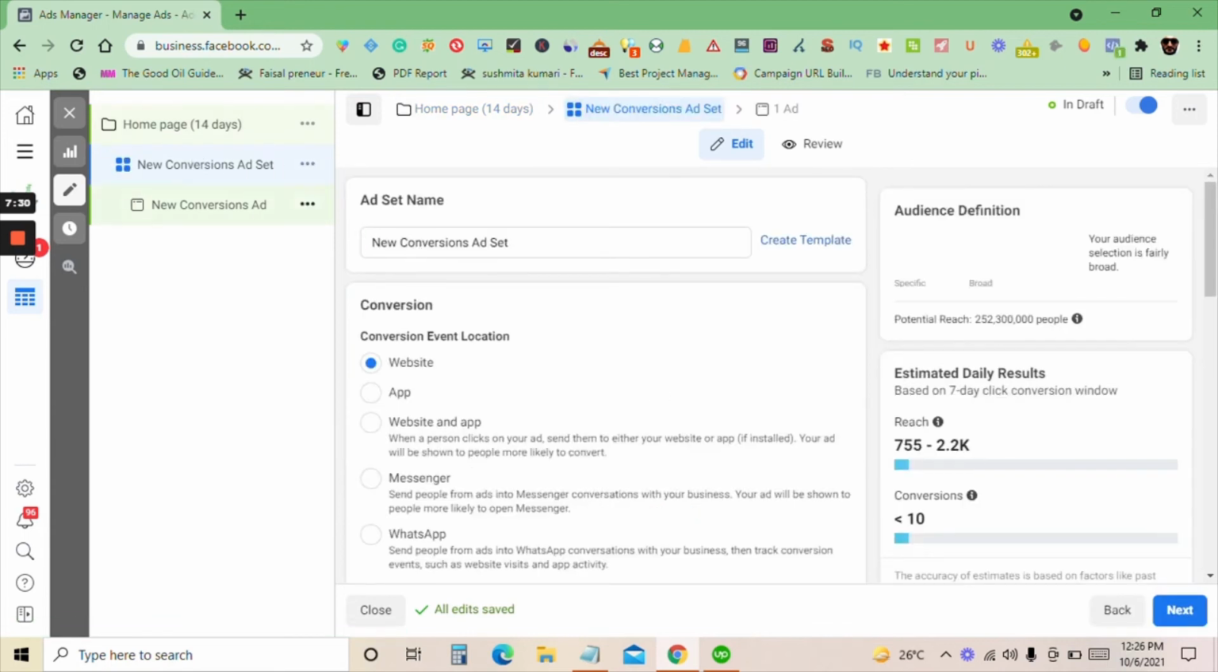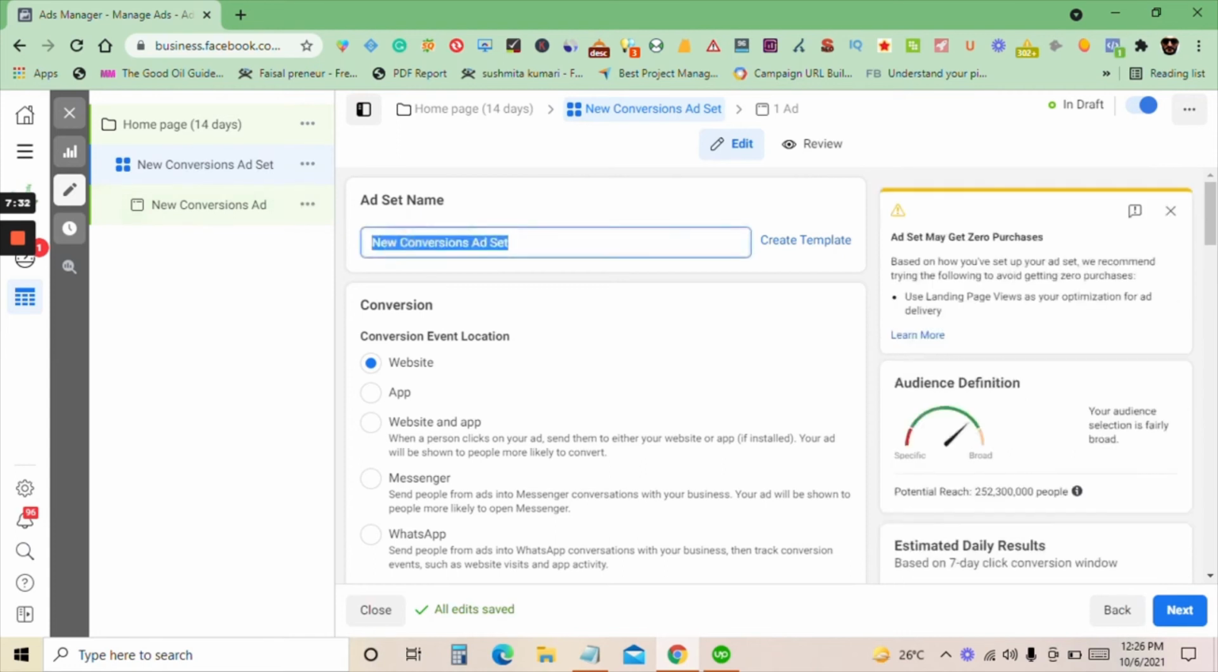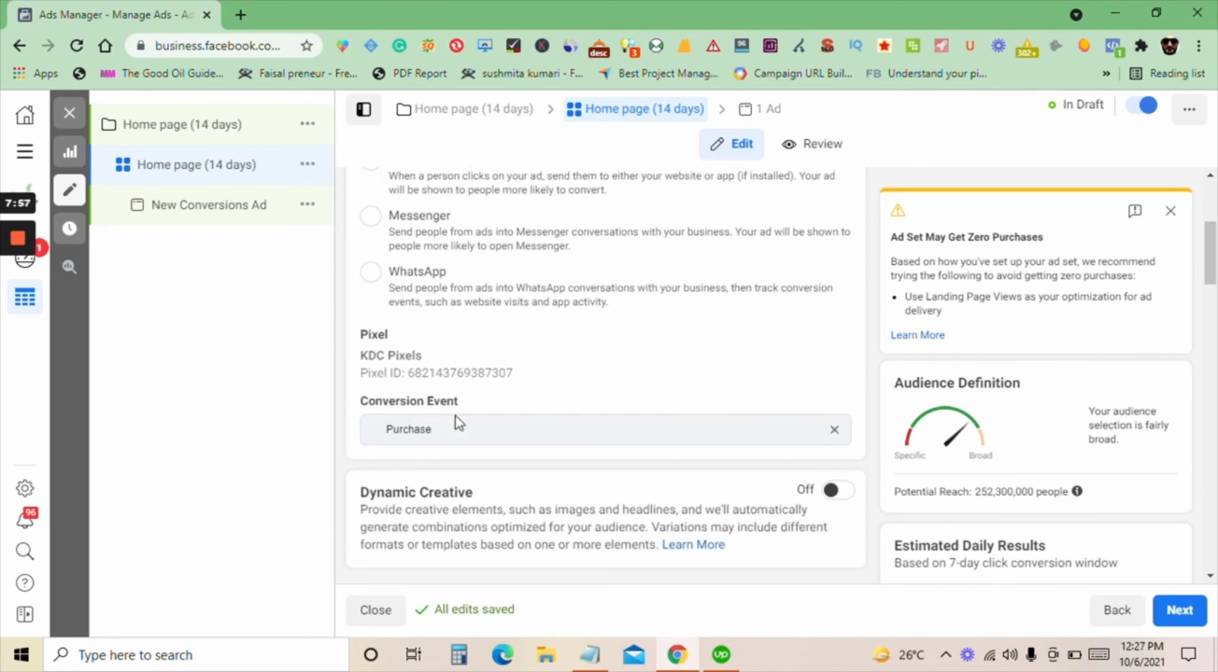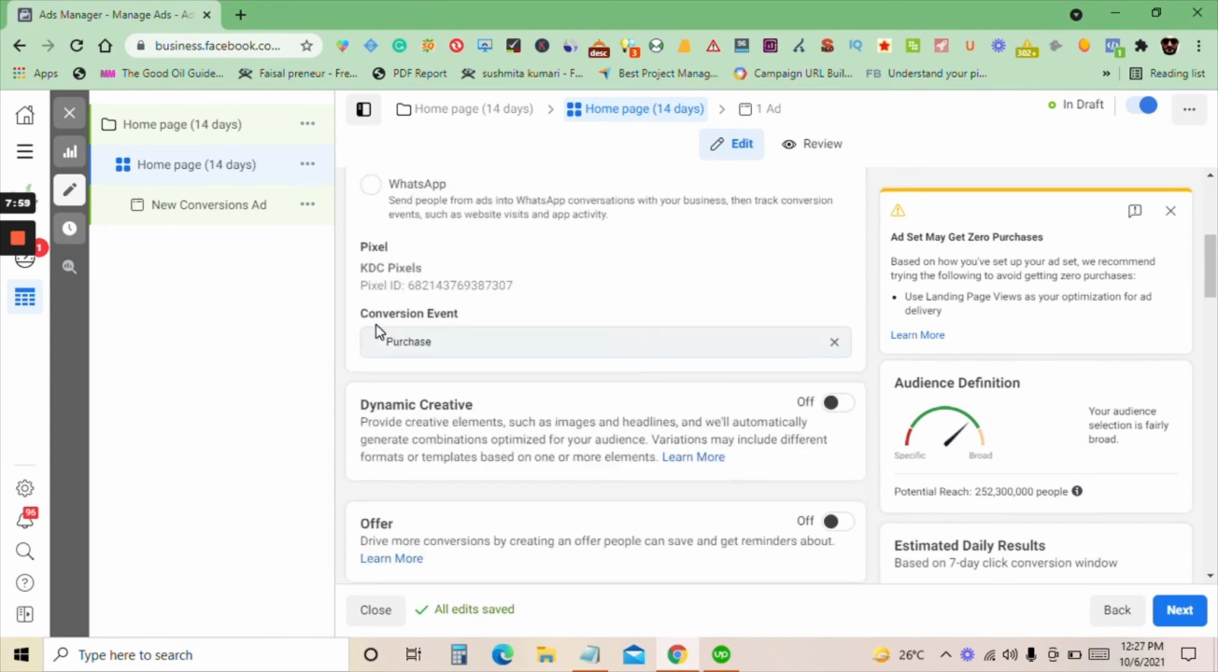Then we see the ad set level setting. Again, you have to provide a name, homepage 14 days. Then you will see the conversion event location. Of course, this is the website where I want to drive these people back to, and then you will see the pixel, and then you will see the conversion event.